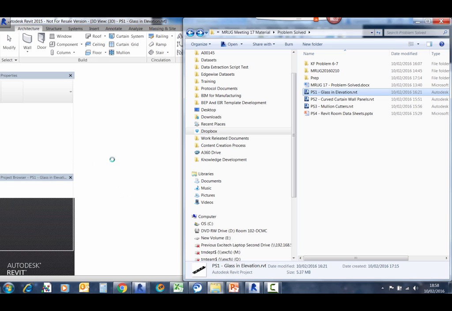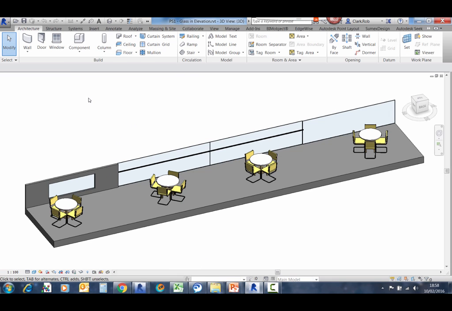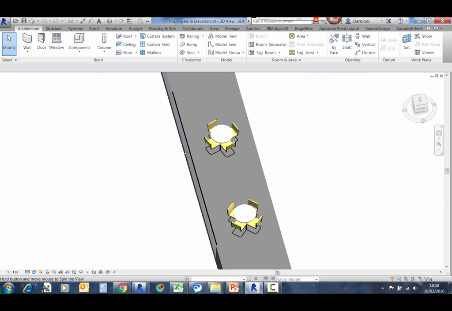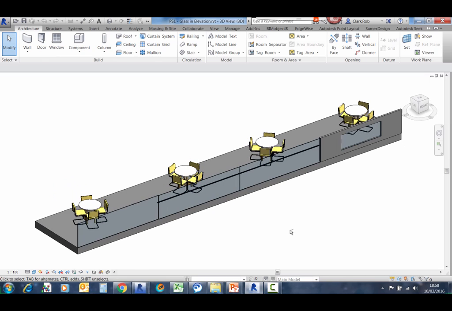So the idea of this is that here I've got a balcony. It's a problem we came across quite recently on several projects. We've got a balcony, we've got glazing on the balcony edge there, and what we'd like to do is, in elevation, see through that glazing to see the stuff behind it.